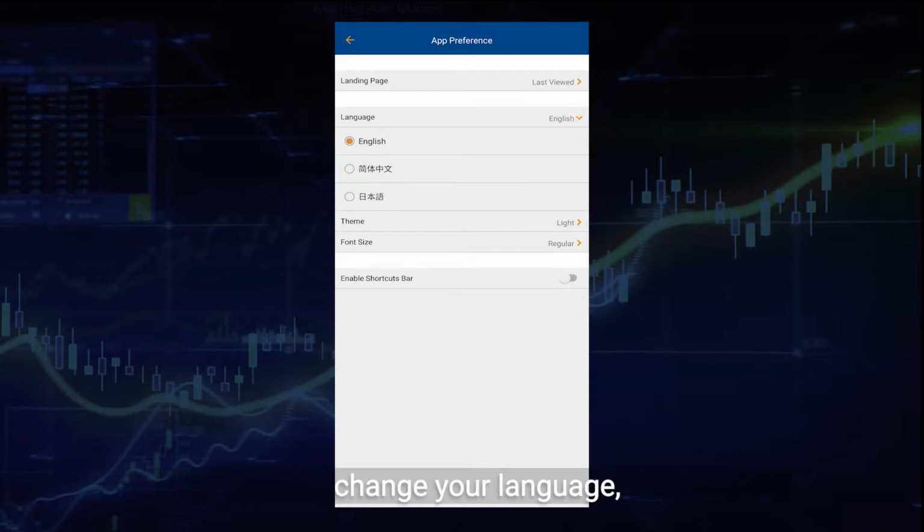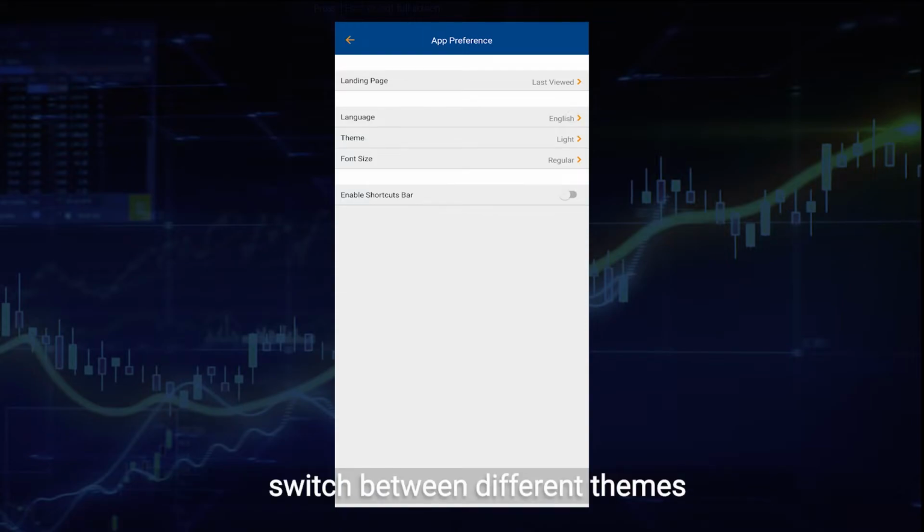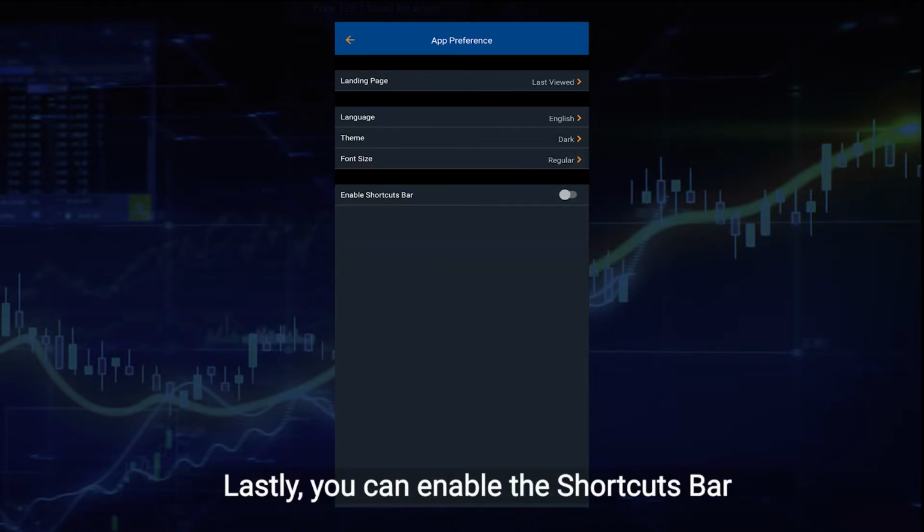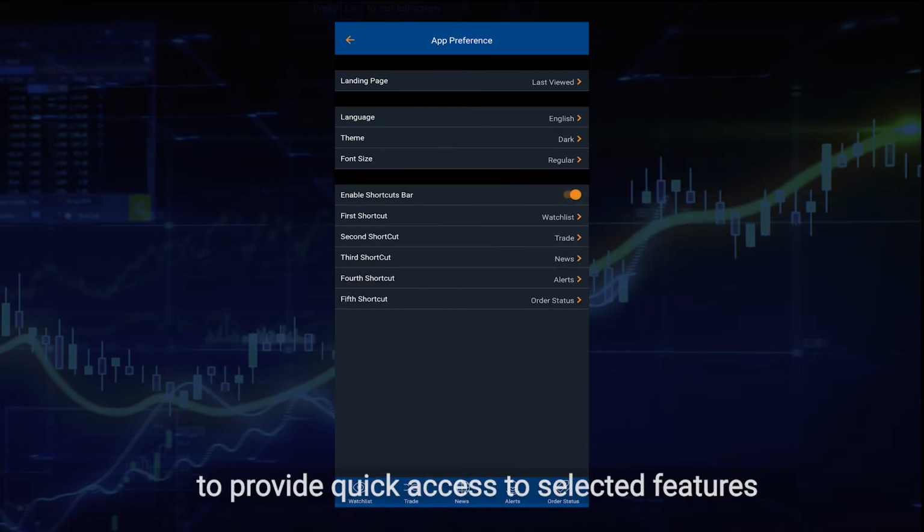change your language, switch between different themes, and change your app font size. Lastly, you can enable the shortcuts bar to provide quick access to selected features.